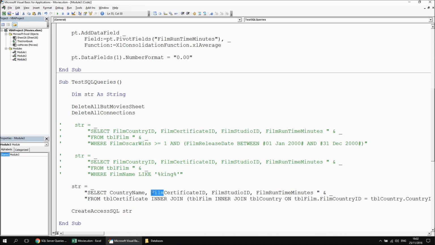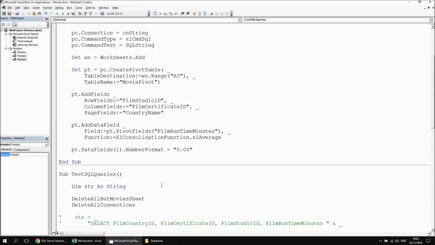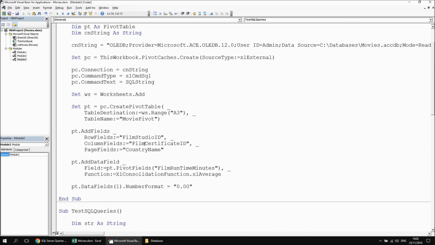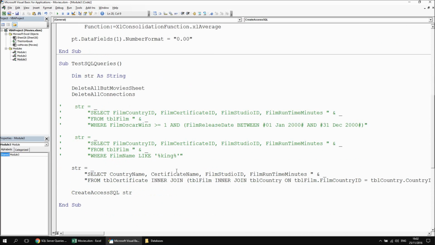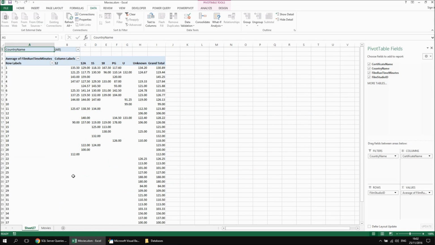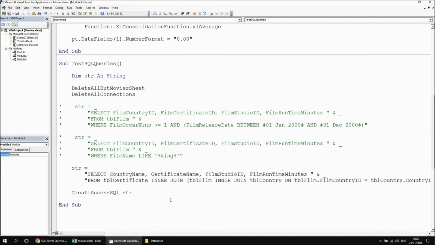It's all a little bit messy, but what that should do now is give me access to the certificate name column, so I could get rid of the certificate ID. I don't really need that anymore, and replace that with certificate name. And then if I go back up to my main routine up here, find out where I've put film certificate ID and replace that with certificate name. Okay, so having done that, if I were to now run this subroutine again, I ought to end up with a new pivot table, but this time showing me the certificate names rather than just their numbers.